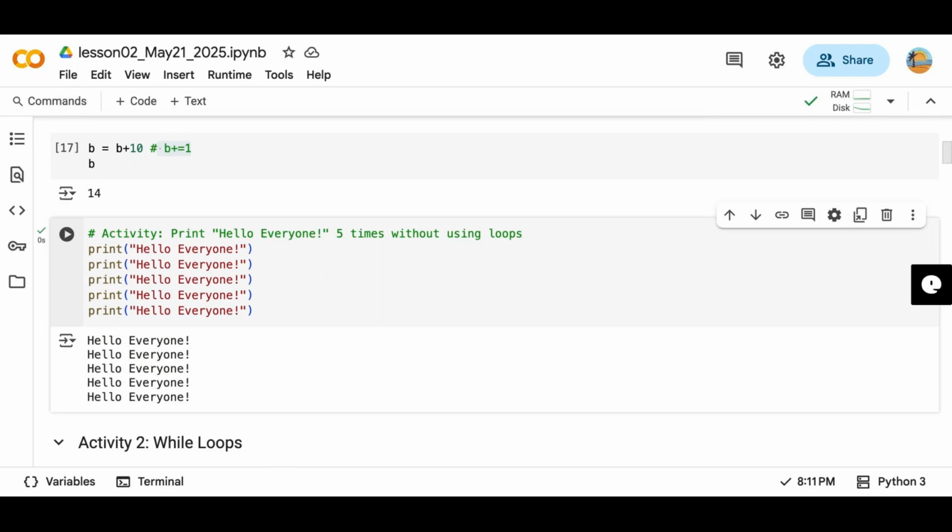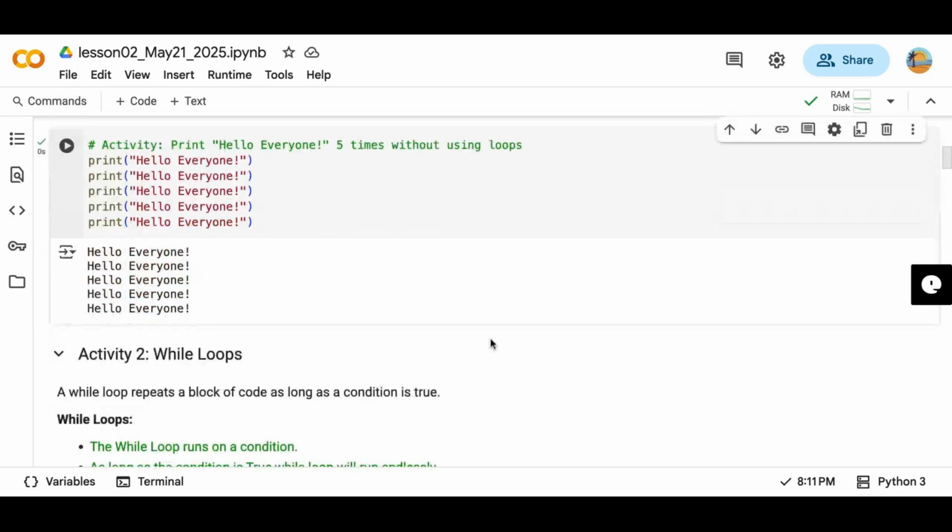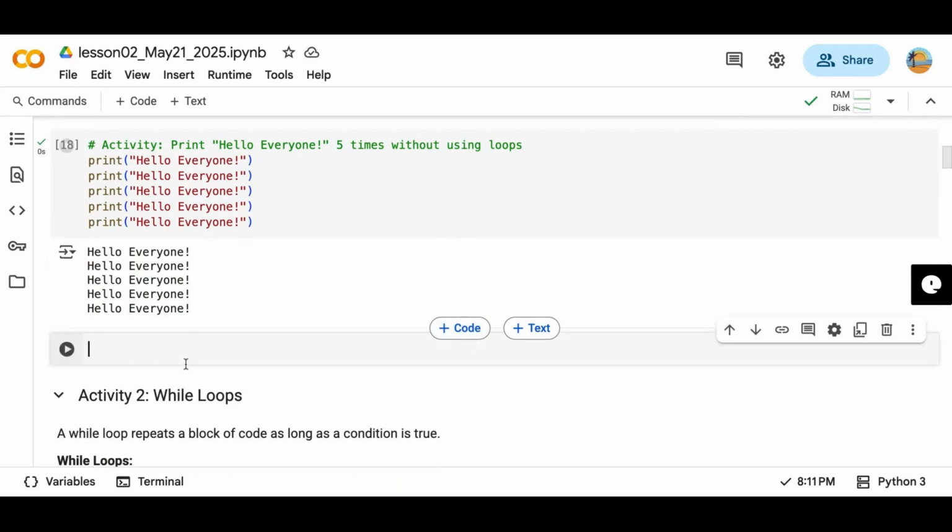So yeah, I have a question here. How to get another line? Okay, you mean you want to get a new code cell? You can see here in the center of the screen, you have plus code and plus text. If you want the code cell, you just click on it. Then you're going to get another line, or you can click on plus code from the top left, whichever you are comfortable with.